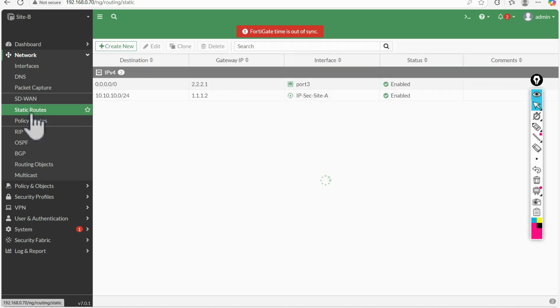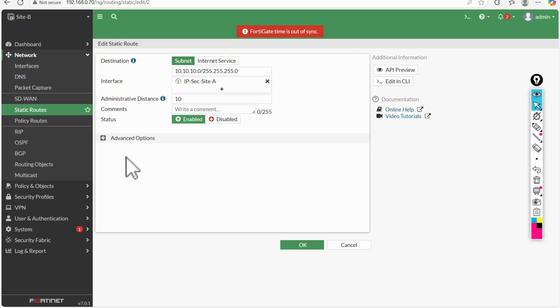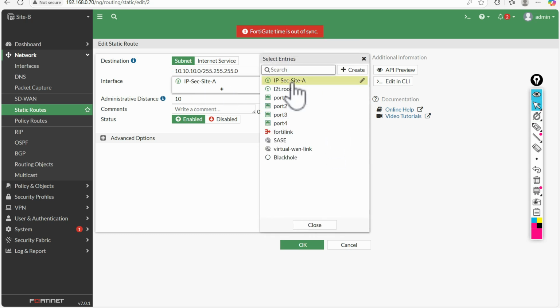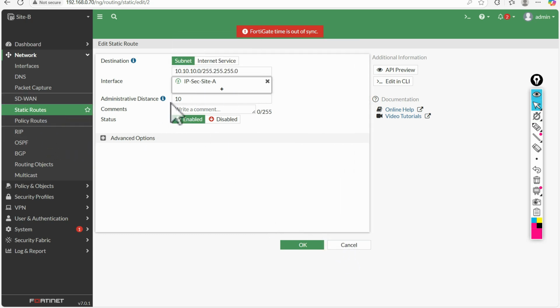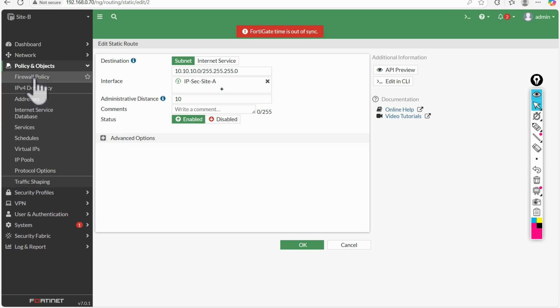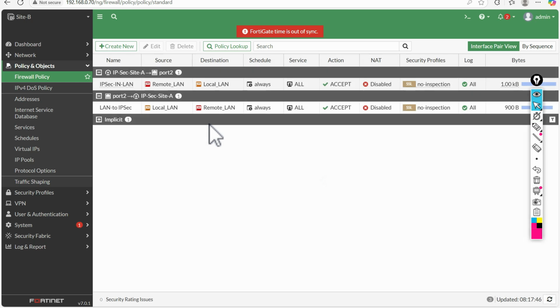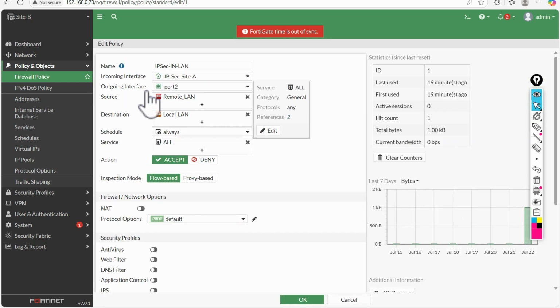And the same is with site B also. I can quickly wrap up. In site B also I have added the 10.10.0 and interface. We need to select the VPN interface, which is IP-Sec to A. And after that, just like I created on site A, I have created a firewall policy for site B for incoming and outgoing, but just the addresses are changed.